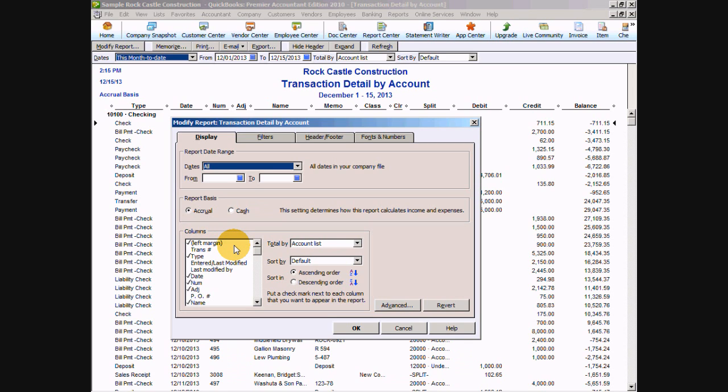We want to make sure we have the date, the type. We don't need to have the adjustment on there. We're not looking at adjusting journal entries from our accountant. We want to make sure that name and memo are checked, which we have here. You want to keep clicking to scroll down.